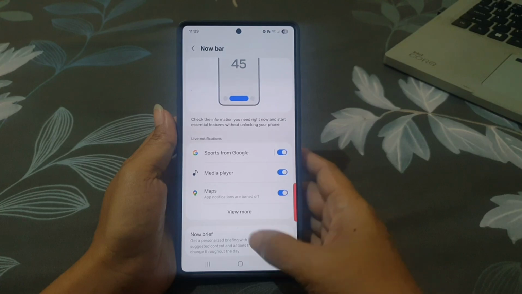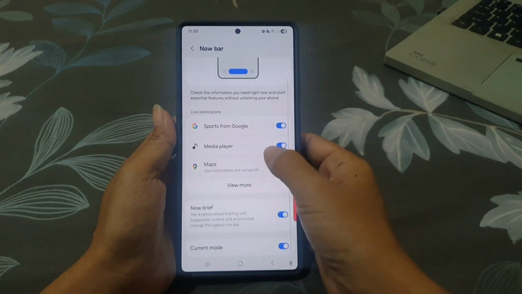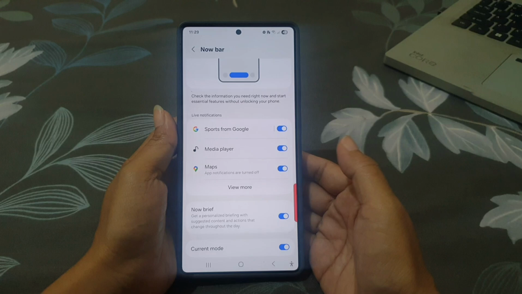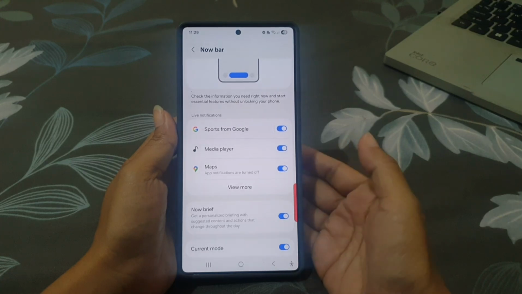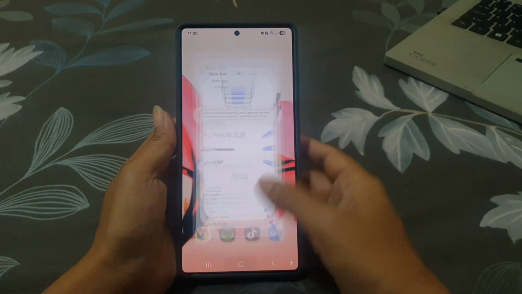Next, enable Now Brief to get personalized suggestions and quick actions that change throughout the day based on what you do. And then there's Current Mode. When this option is on, the Now Bar will show which mode is active, like sleep or work. You can tap the mode bar to quickly switch between modes or turn the current one off right from the lock screen.